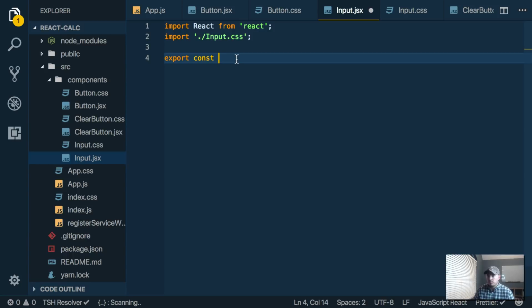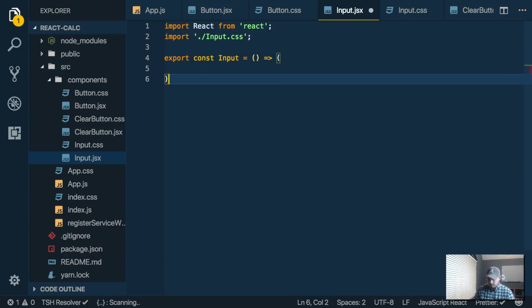So we'll say export const input equals. I'll use some ES6 magic there. And use parentheses. And by using these parentheses, we no longer have to put a return in here because this looks like it's just a one-line statement essentially because you're wrapping all this stuff here. Little secret sauce there.